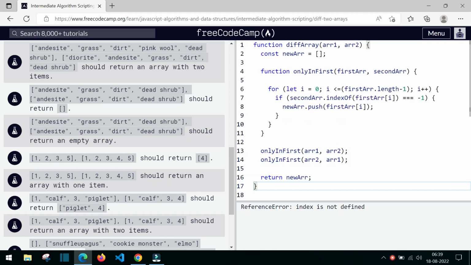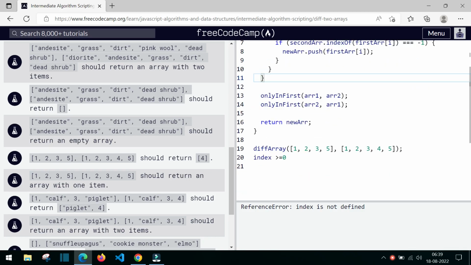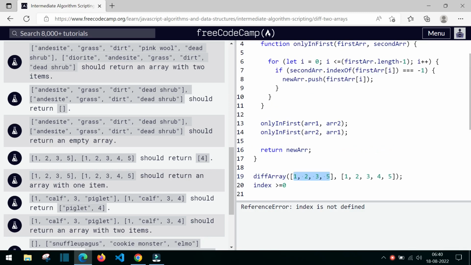Now we have changed the arrays. We have changed array 2 as the first array here, and array 1 as the second array here. So now we are going to compare whether any element of the second array is not present inside the first array, and if it is not present inside the first array, we will be pushing that element to the new arr. So finally the new arr will be having values which are not common among the two arrays.